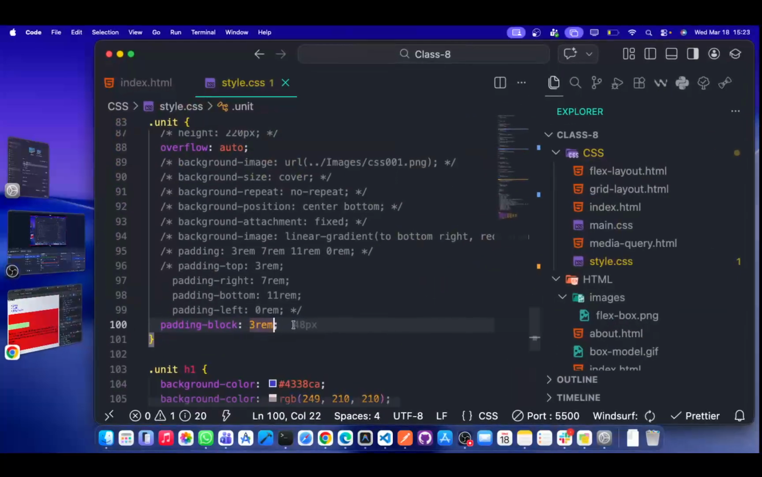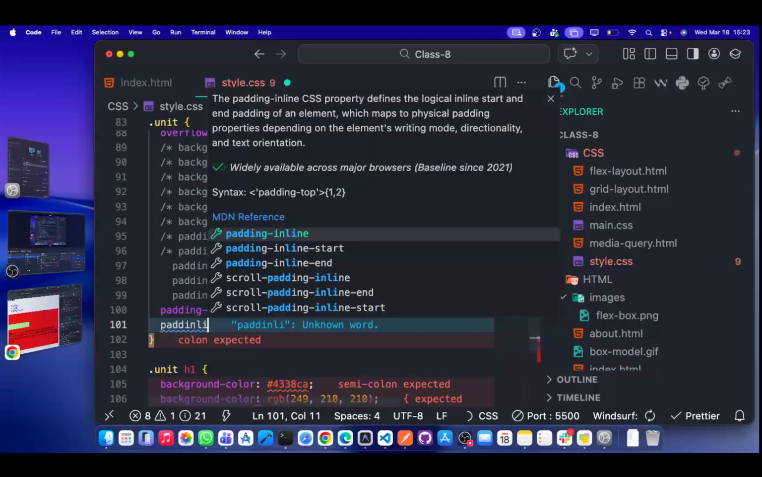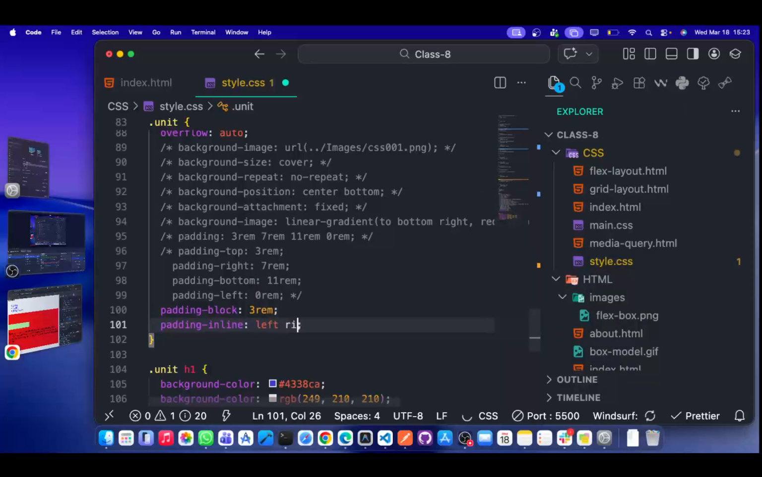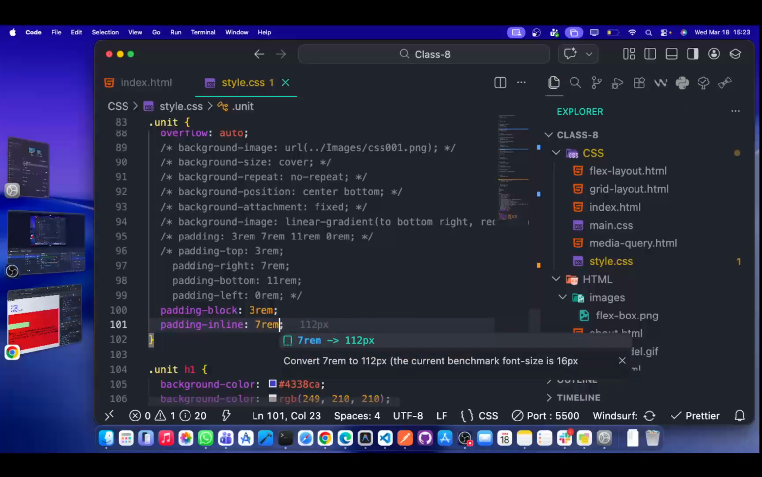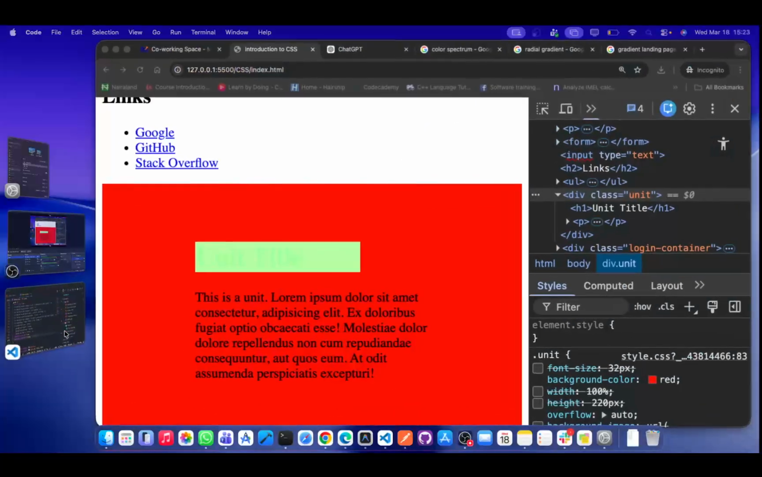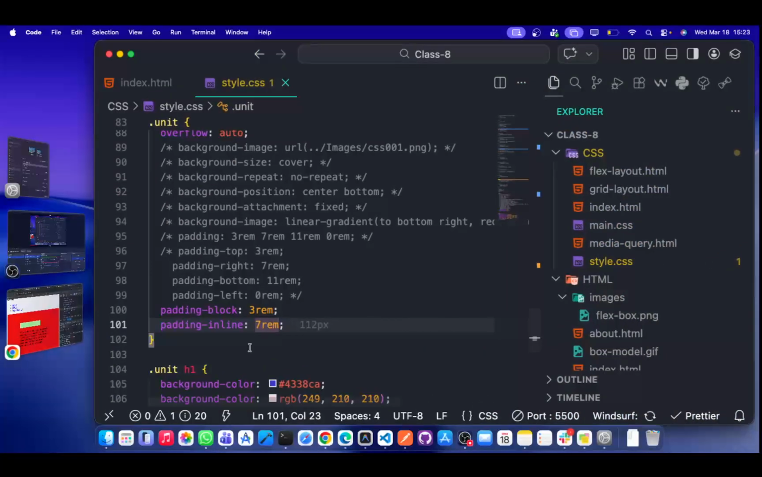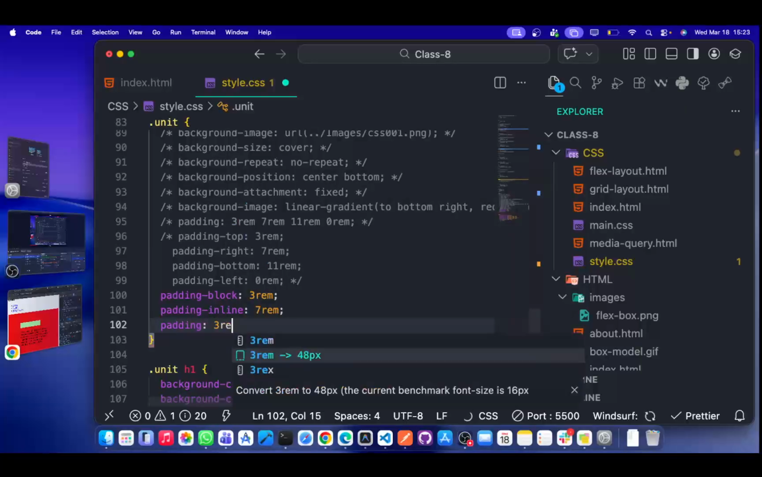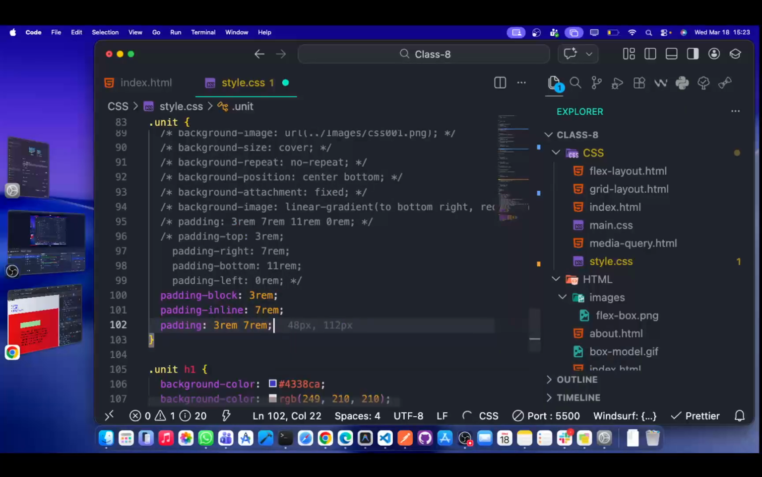So if it's only left and right that you want to focus on too, we have the padding inline. So this one is talking about left and right. So you have the left and you have the right like that. So if you give it one value, it uses it for the two of them. If you give it two values, then it will distribute it between the two. So if I use 7 rem like this, so going back to there now, you see that left and right will be this, top and bottom will be this. But instead of you typing them on two lines, just say padding. So you are going to have 3 rem and you're going to have 7 rem like that.